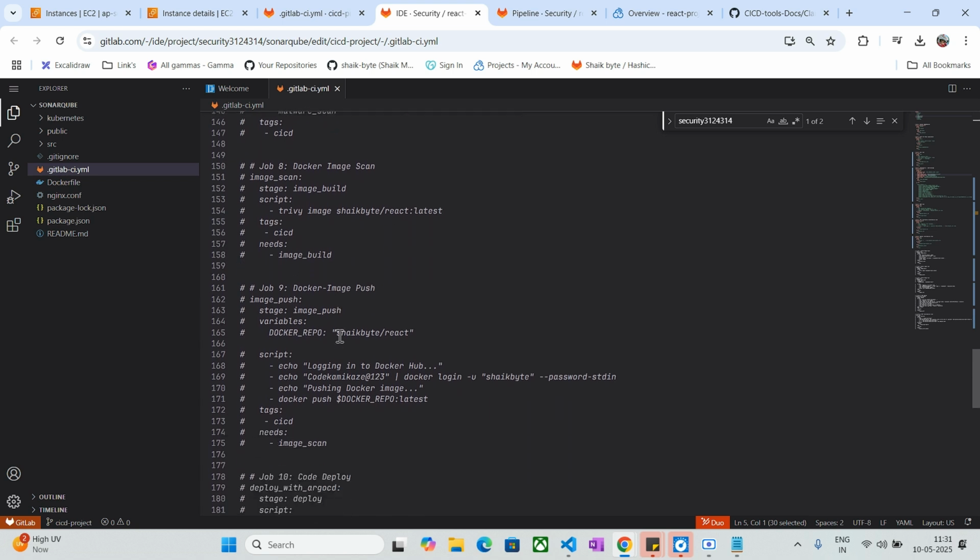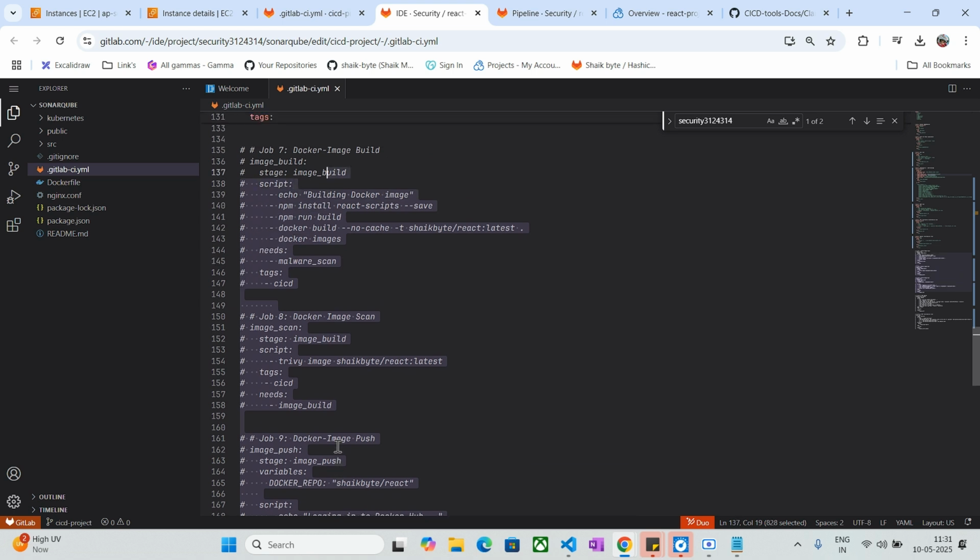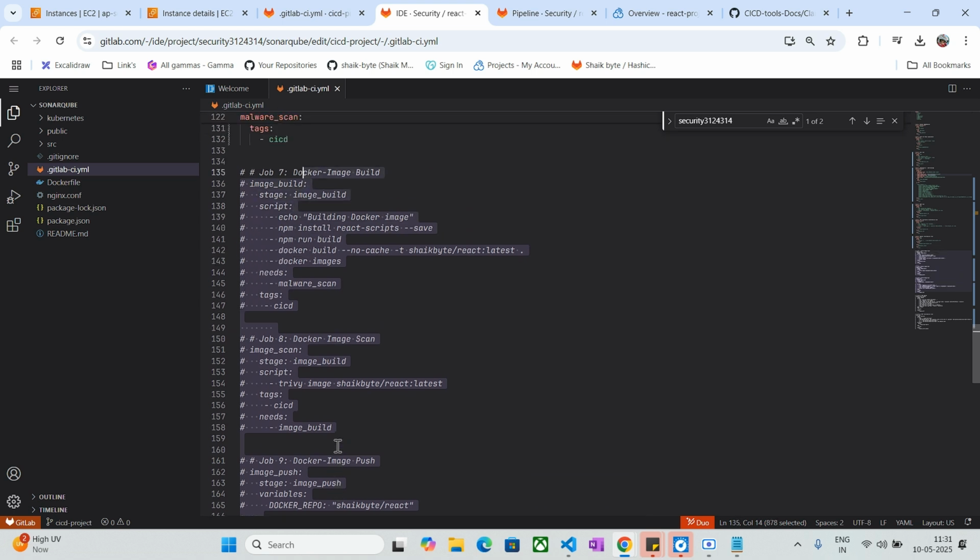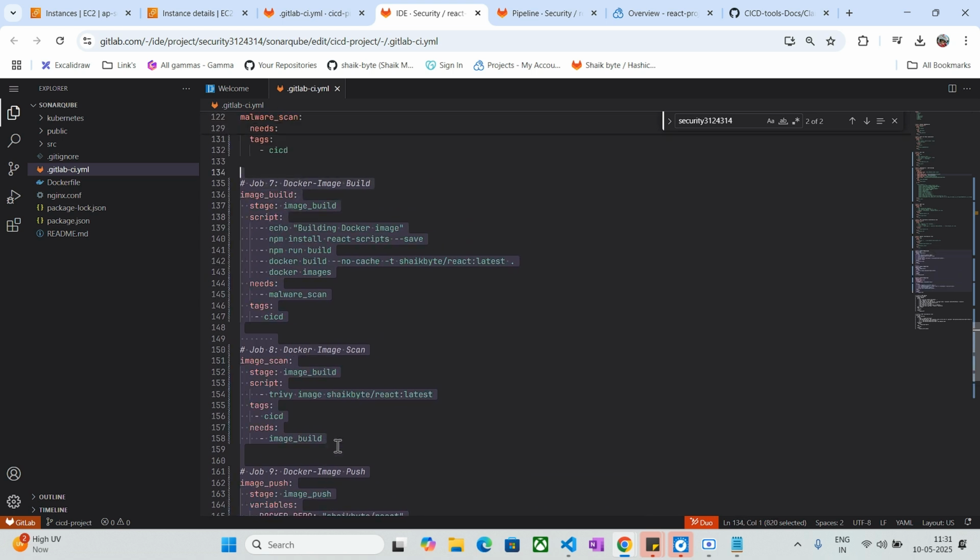So if you want to enable all these jobs from here, these three jobs under the Docker image build and test, we should install Docker into the runner. So we need to install Docker into the runner that we have configured.